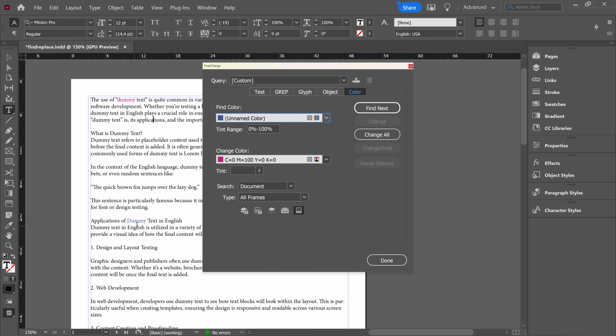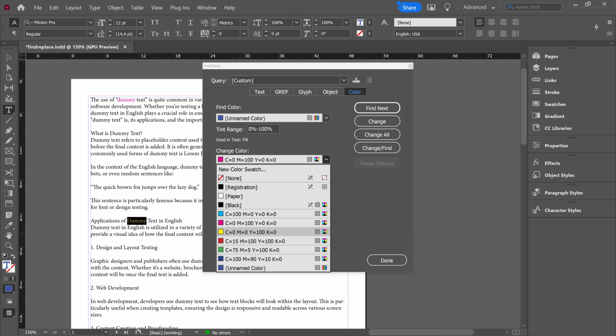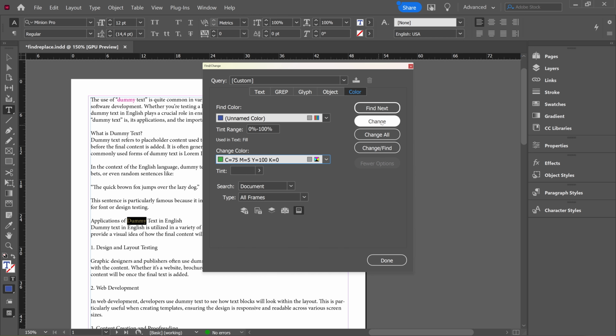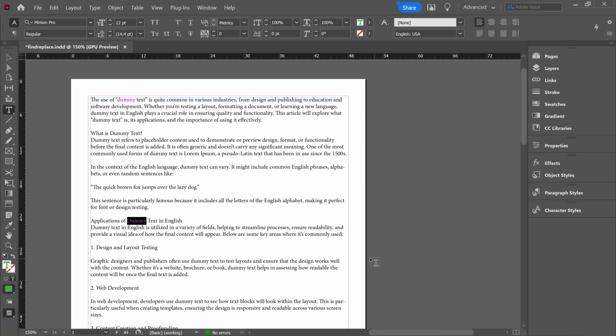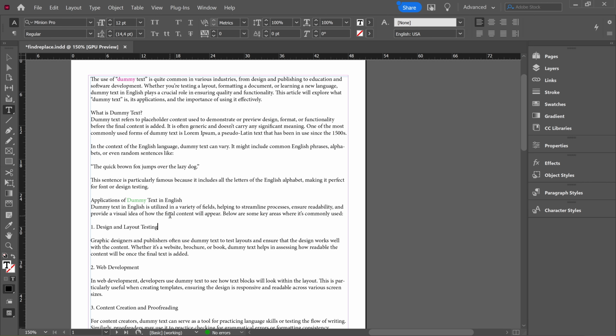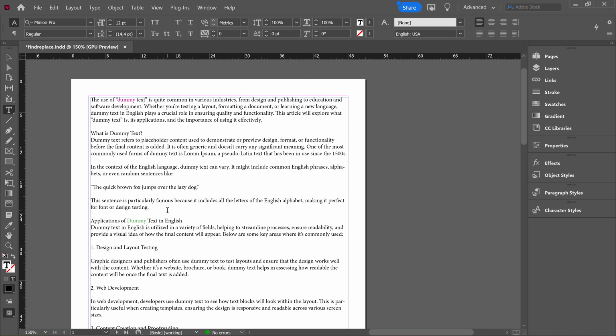This one is this one here. As you can see, it now finds this one as well. And then you can also change it if you want to. Like that. And that's an easy way to find text or find colors in a document and change it to what you want it to be in Adobe InDesign.